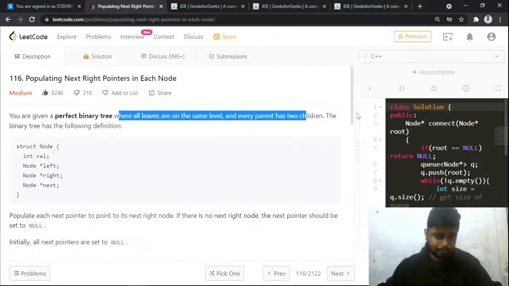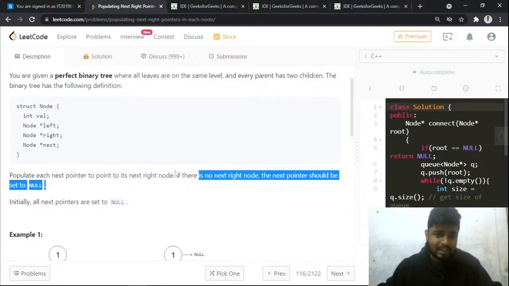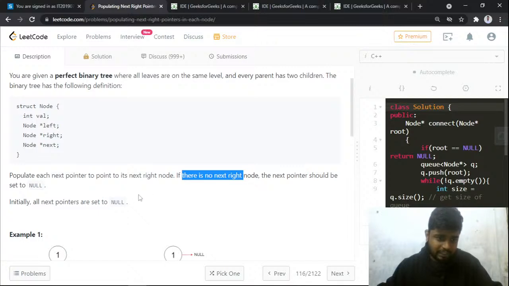And what you have to do is populate each next pointer to point to its next right node, right? If there is no right node, then you have to point it to null. So initially all the pointers are set to null as well. This is also something that has been mentioned.